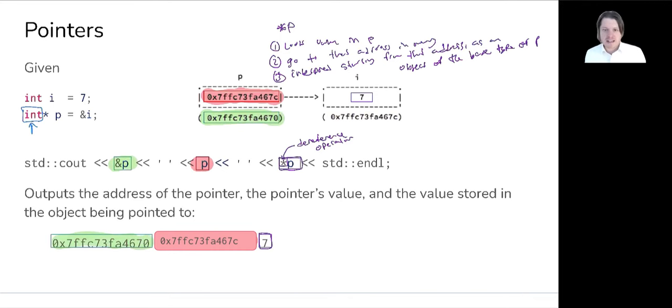Effectively, what we've done is we've dereferenced the pointer. We've looked at the address, we've gone out to memory, and we've grabbed the object at that address in memory, and we brought its value back. And here we see 7.